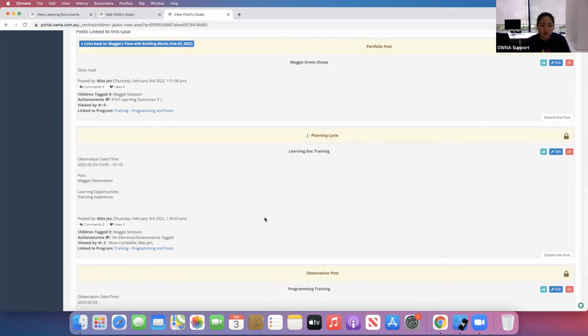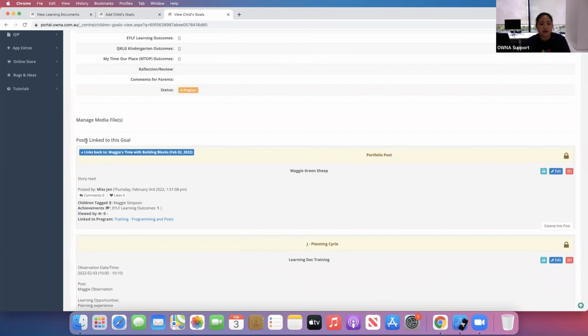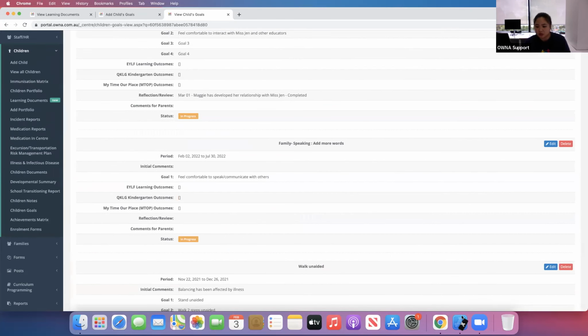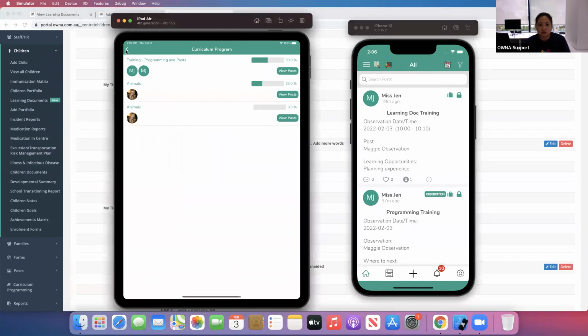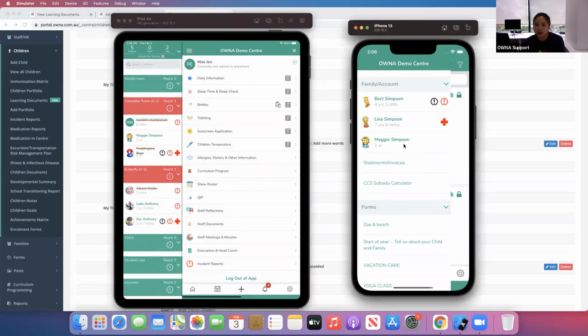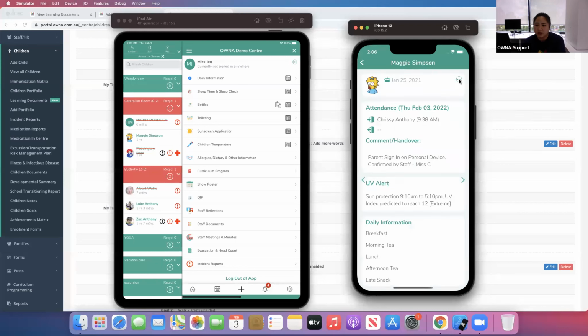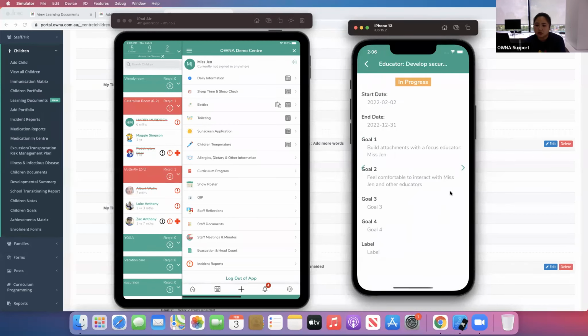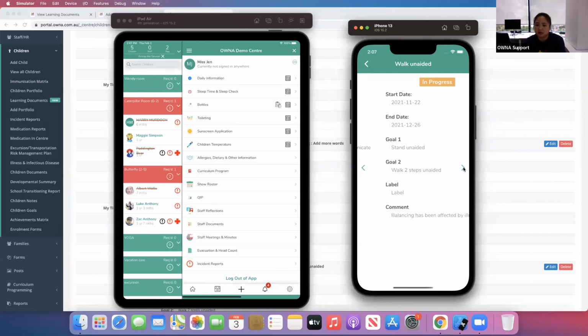So yeah, these ones said posts linked to this goal. This is where you can see them. The families are also able to, someone was asking about families, so we can go here. So for the families, if they go to their app, we'll go to Maggie. The 3 little dots here, child's goals. So at this stage, the family can't add it in, but they are able to view it.